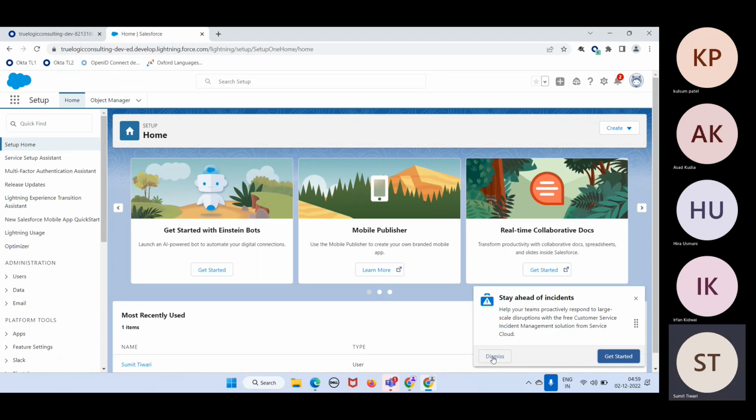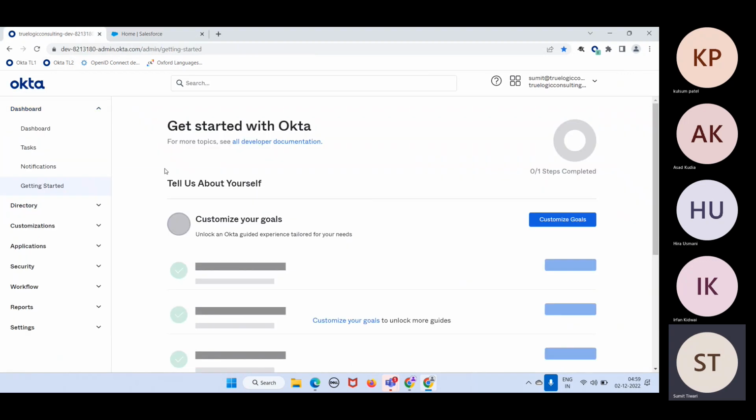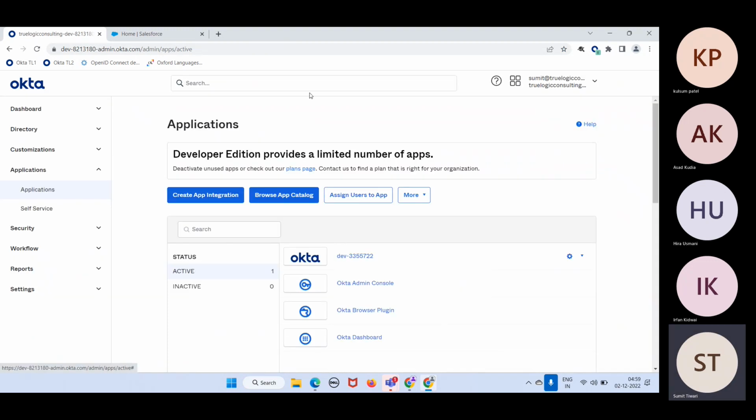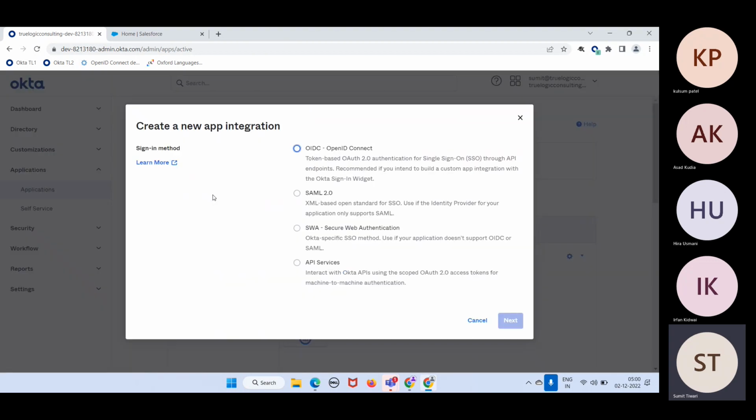So let's first look at the Okta side configuration, okay? So log into your Okta, go to applications, and assume there is no application library, okay? So in order to integrate an application, we click on this button called Create App Integration. Then it will ask us to select what protocol we want to use to integrate this application. And we discussed the two protocols which are very famous for single sign-on: SAML and OIDC. And currently we are learning SAML, so we would be selecting SAML 2.0 and click on Next.